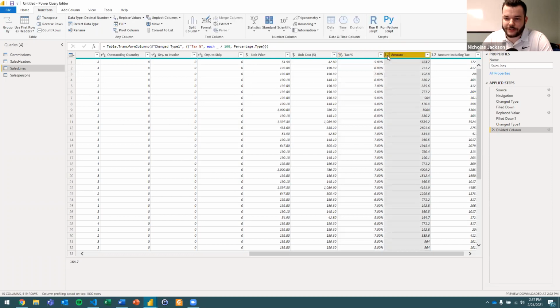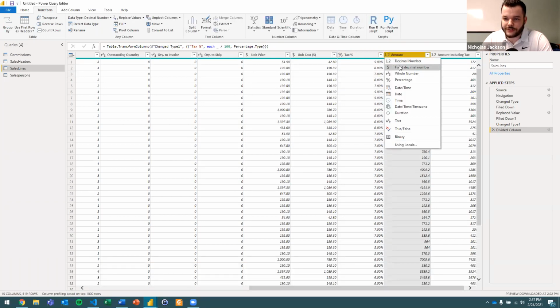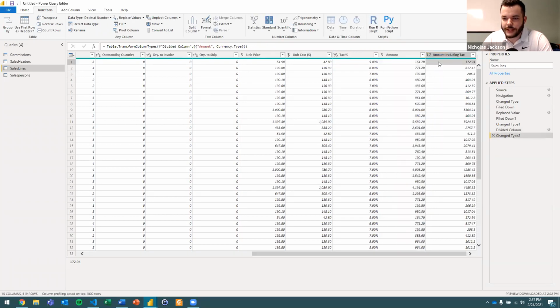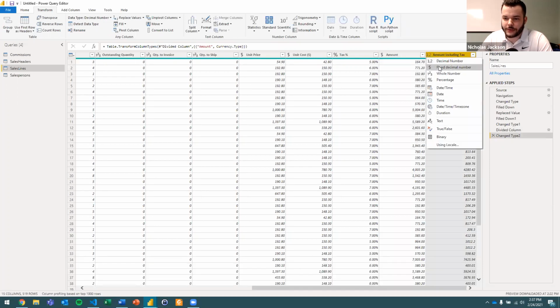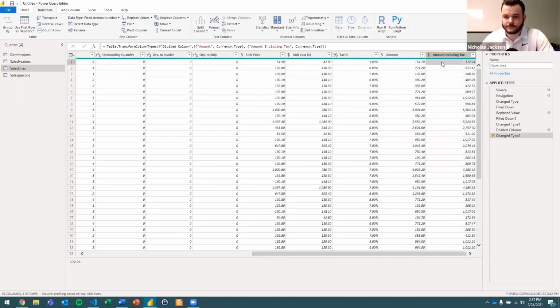Next up, we've got our amount field. This one needs to be a fixed decimal as well. And now we've got our amount including tax, and we want that one to be a fixed decimal as well. Okay. Everything is looking pretty good.